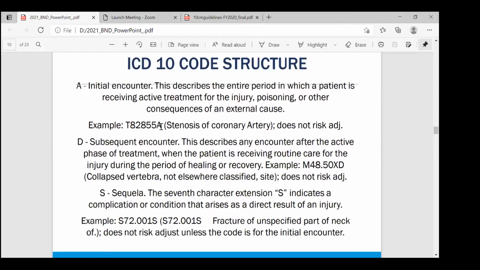When a code ends in an A, it means that it's an initial encounter, and it describes the entire period in which a patient is receiving active treatment for injury, poisoning, or other consequences of external causes. In this particular example, we're looking at T82855A, stenosis of coronary artery. You would suspect that this would probably risk adjust, but in this case, this particular digit of the encounter, this diagnosis, does not risk adjust.